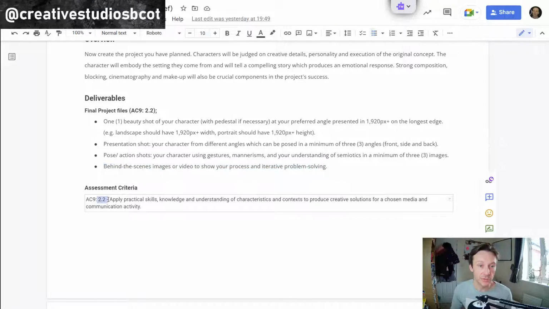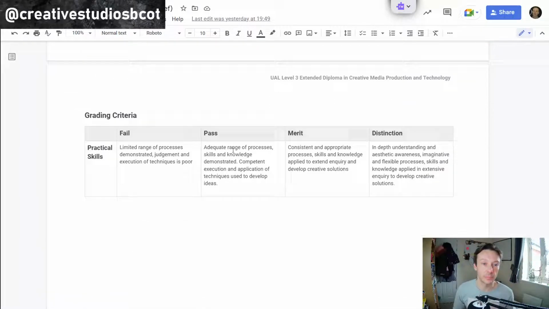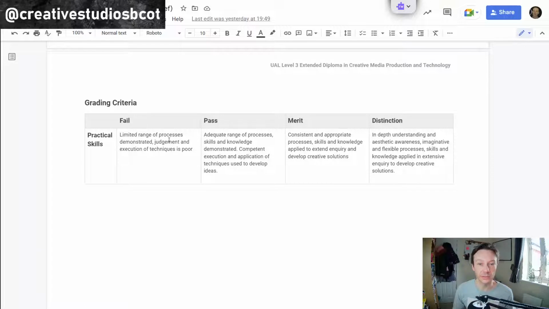This hits the 2.2 criteria, which is very much about practical skills, knowledge and understanding about using media to create this concept. Practical skills criteria from UAL is here as well. Again, distinction level, practical skills, in-depth understanding and aesthetic awareness, understanding about the aesthetic, the style, the vibe, the feel, the history, the why it looks the way it looks to the audience. Not just you, but to the audience.